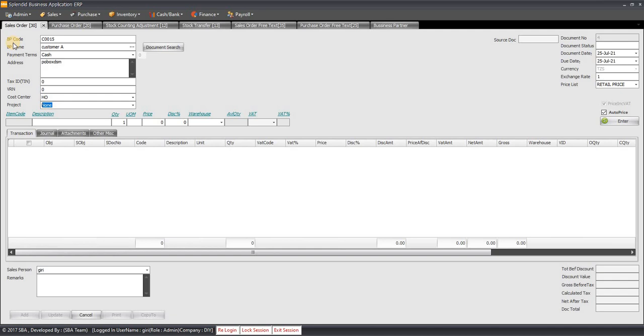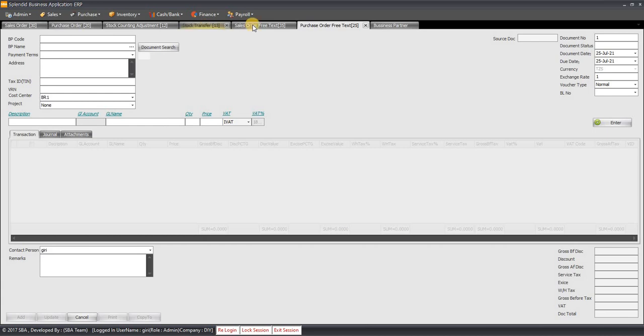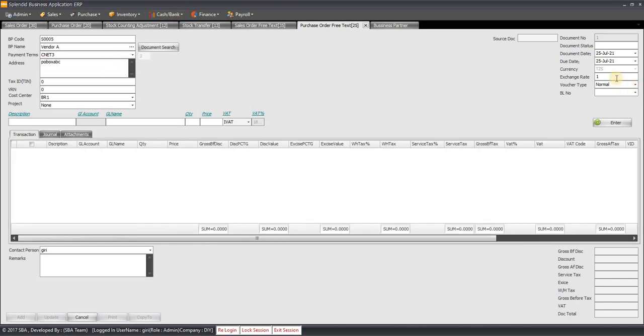Now this is the sales order form. In the same way, let me pick the purchase order. Here we are just selecting vendor A, and that vendor A's currency was TZS, and the rest of the details appear as they are. So we know that whether the screen is purchase or sales, it is only the type of BP that is selected: a customer in the sales order, and a vendor in the purchase order.